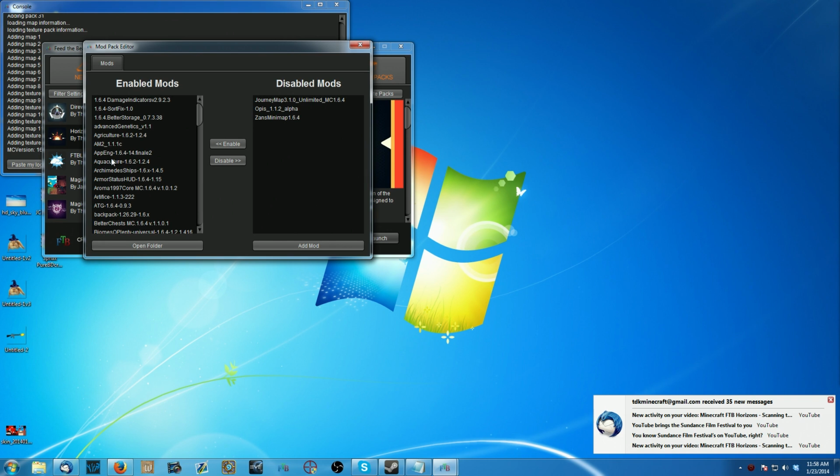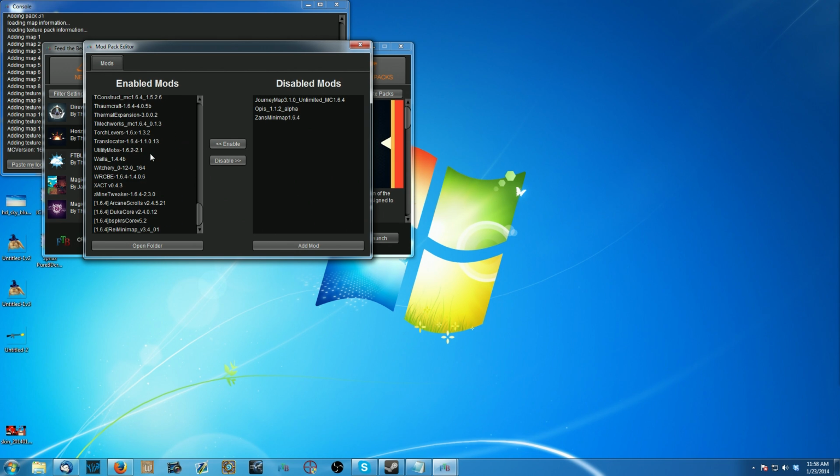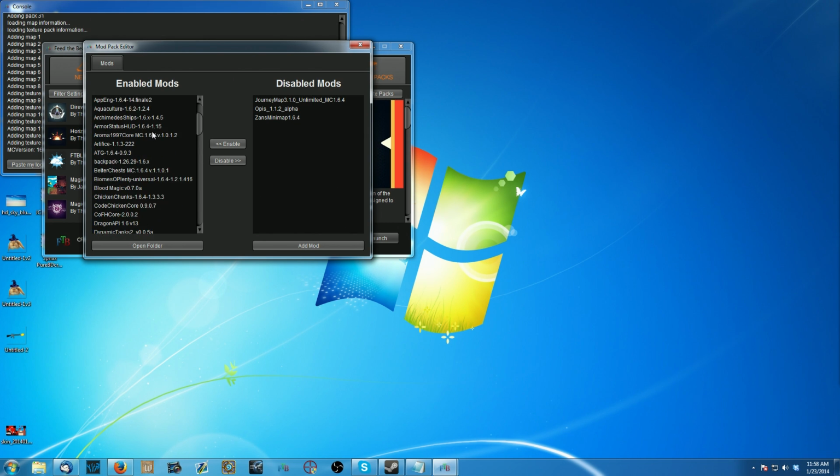The first thing you're going to want to do is enable Archimedes Ships, which should be over here. The other one is Internet, which is over here. You want to enable that. And then finally, what's the other one? I always forget the other one. I'm trying to recall it now. Blood Magic, that's right. There we go. Brilliant. It's early in the morning here in Texas. So Blood Magic is the other one. Those three will be over here.